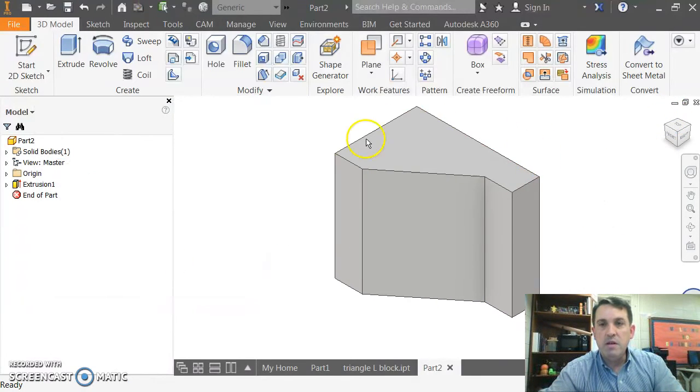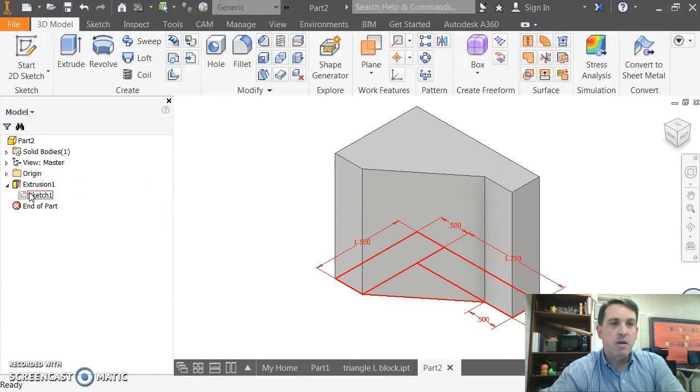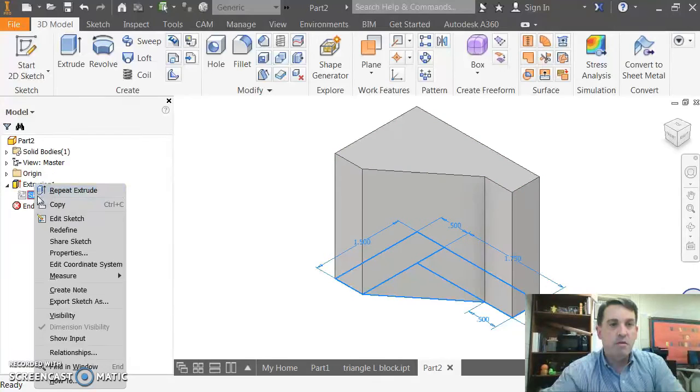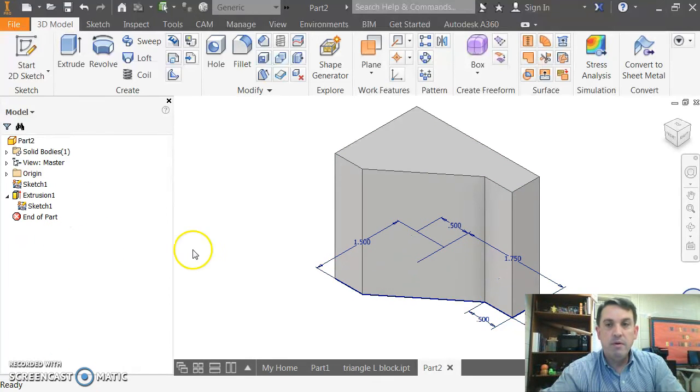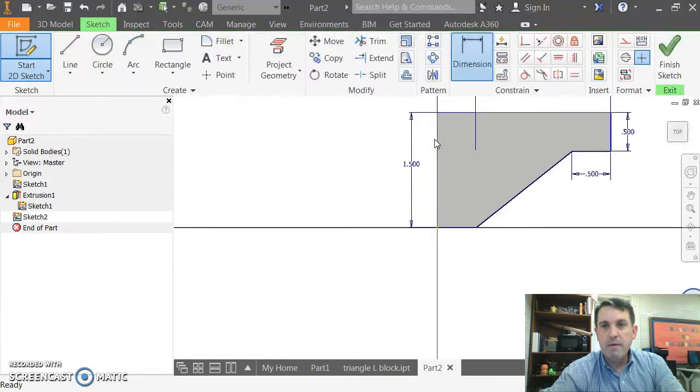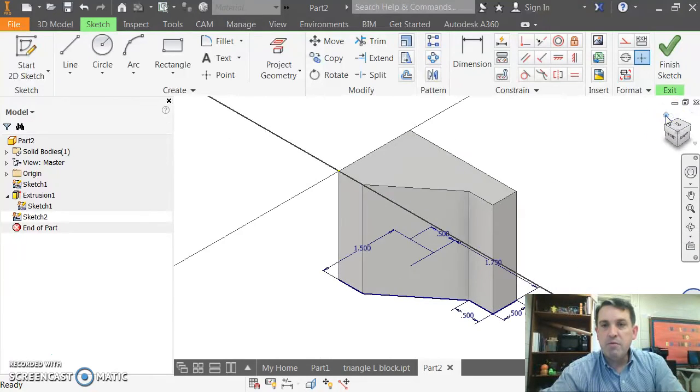So that is the initial solid right here from that particular shape. And we need to cut this triangle out right here. And rather than try to recreate the whole image there, I'm going to come back over here and borrow this sketch. I'm going to share it. I'm going to share that sketch. And I'm going to create a new sketch on the top right here. But I'm going to look at it 3-dimensionally, and I'm going to project the geometry from down here.